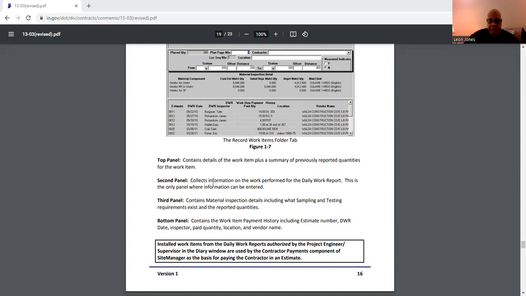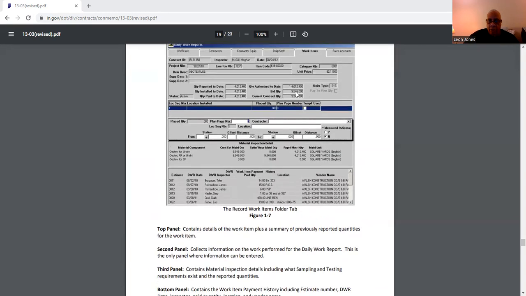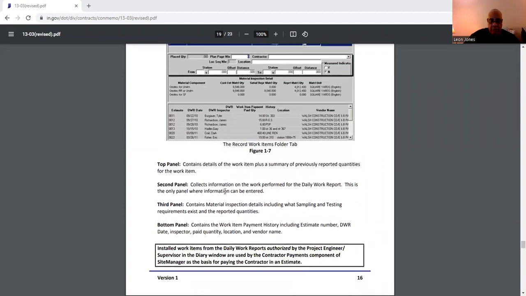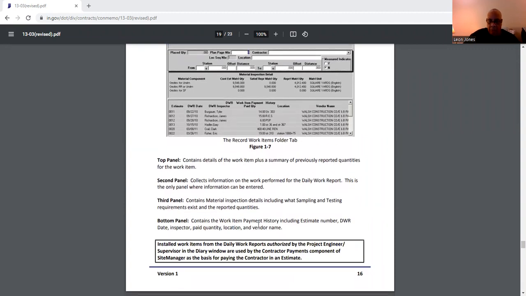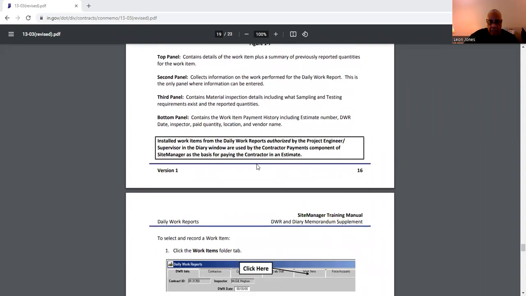Who paid what? And this also tells you what has already been authorized up to date, your bid quantity, your unit price for that item. And here's the item code that they're talking about. I love that. Now you have your project number, your contract number, who the inspector was, and the date. All that information is very pertinent for paying out your quantities. Of course, the bottom panel contains the work payment history. That's what this is right here. What estimate, what DWR date, who the inspector was, what was paid out, and of course the contractor.